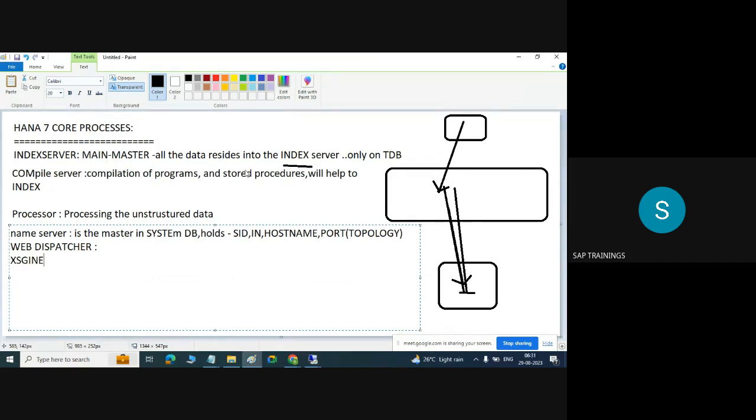and it will hand it over to the access engine. The access engine will process the web based request, meaning the browser based request, and will help the index server to store the data. That is the main advantage of the access engine.